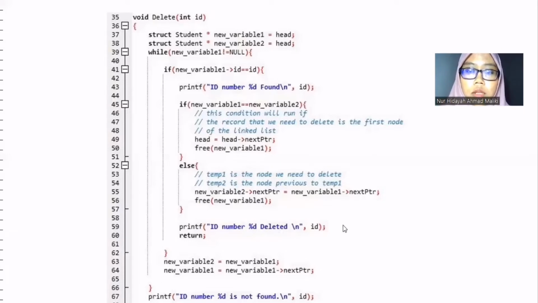So it will display the statement of the ID number. D stands for the ID that user inserts, and it will be successfully deleted, and it will return the value. There, new variable 1 is assigned to new variable 2, and the next pointer of new variable 1 is assigned to new variable 1.